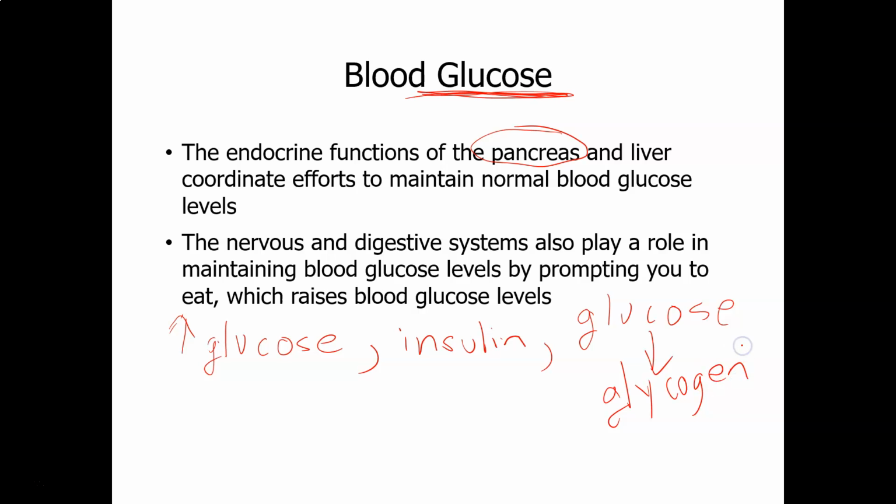Then, if you can kind of see this process in reverse, if your glucose levels are too low, if you have low blood sugar because maybe you've skipped a meal, your pancreas can release a hormone called glucagon. Glucagon. It's supposed to be a U there. And that will cause the reverse. It will cause the liver to convert the glycogen or break it down back into glucose.